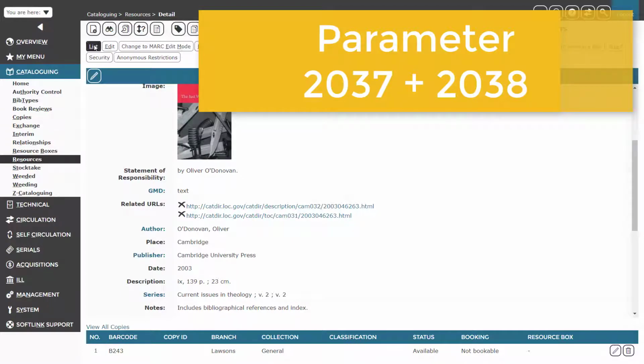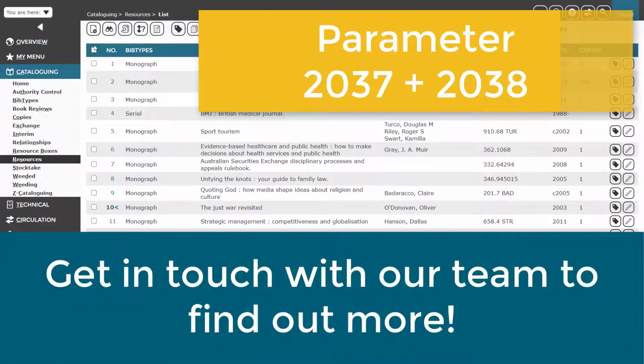And if you're wondering what to do with any of these invalid URLs that have been found, you can contact our support team to find out more. We'd be happy to help.